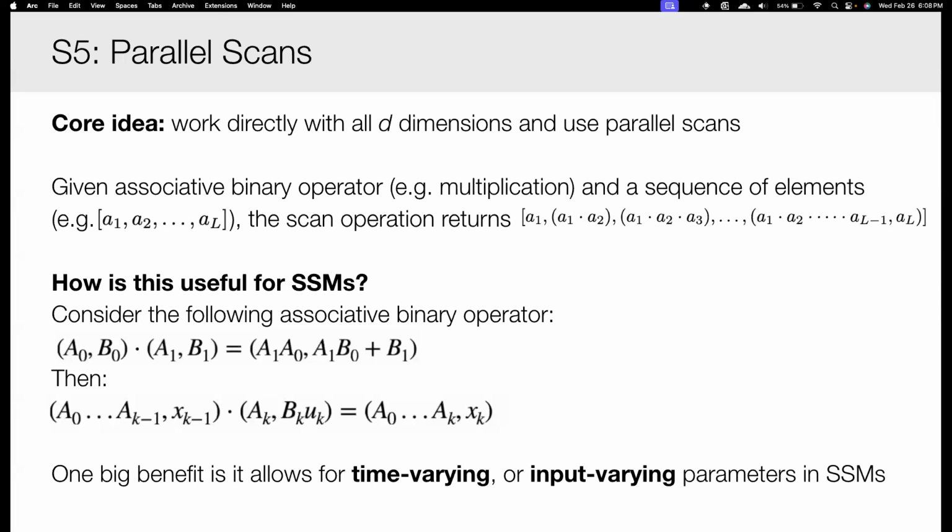So first, if you're given an associative operator like multiplication and a sequence of elements, sorry, not events, A1 to AL, the scan operation that they talk about basically returns sort of like a factorial of the thing, and then it returns it in a little list. So how is this useful? Well, that's in terms of multiplication. If it's some other operation, then obviously it's going to be that operation.